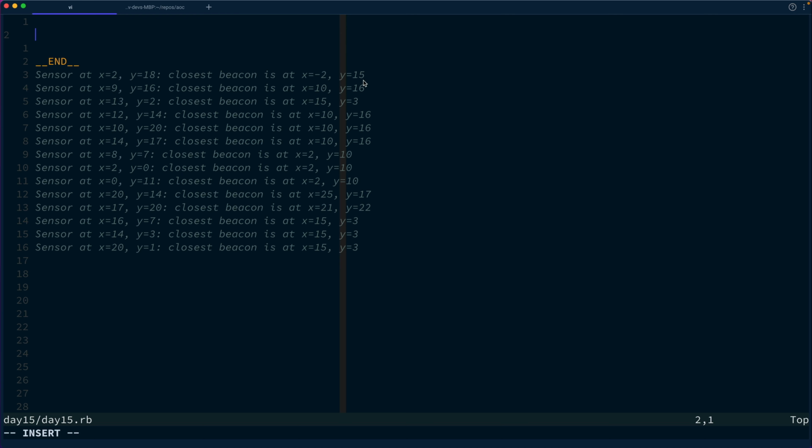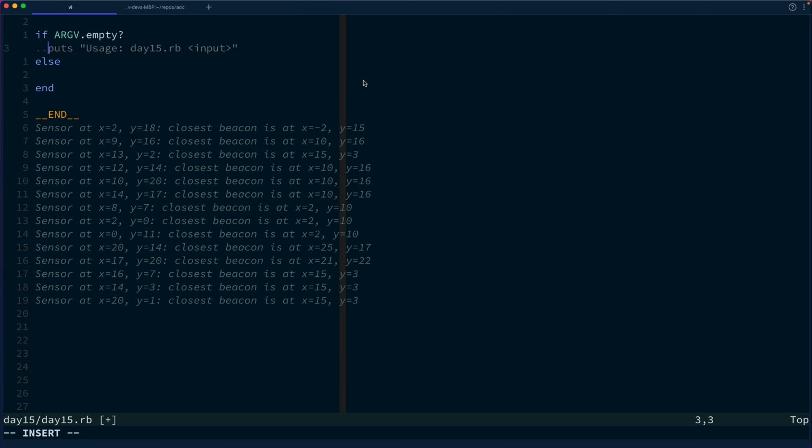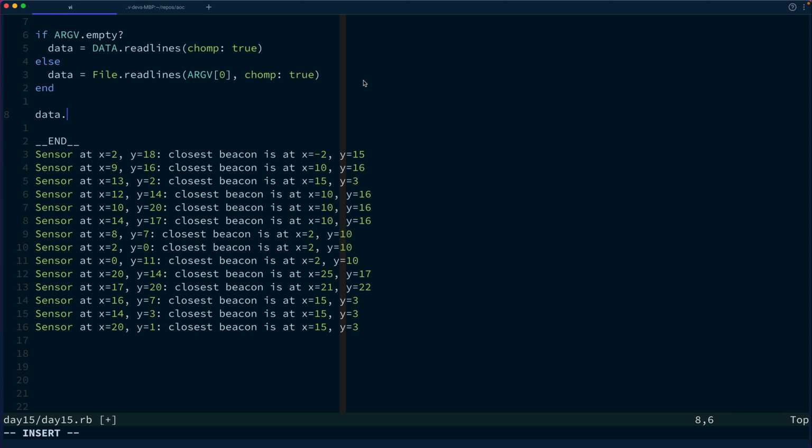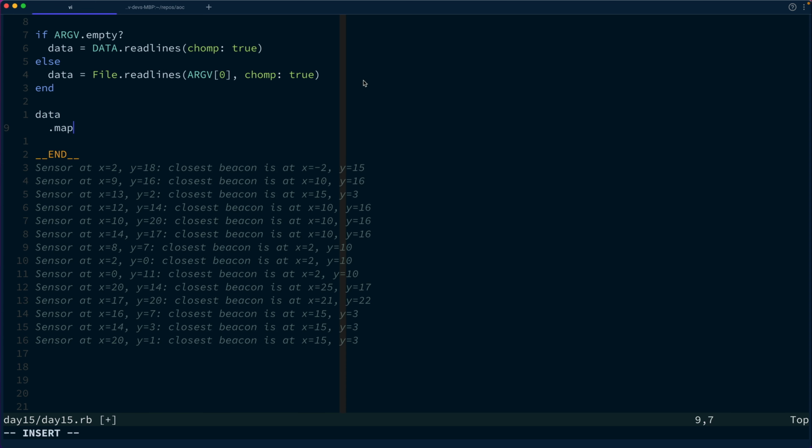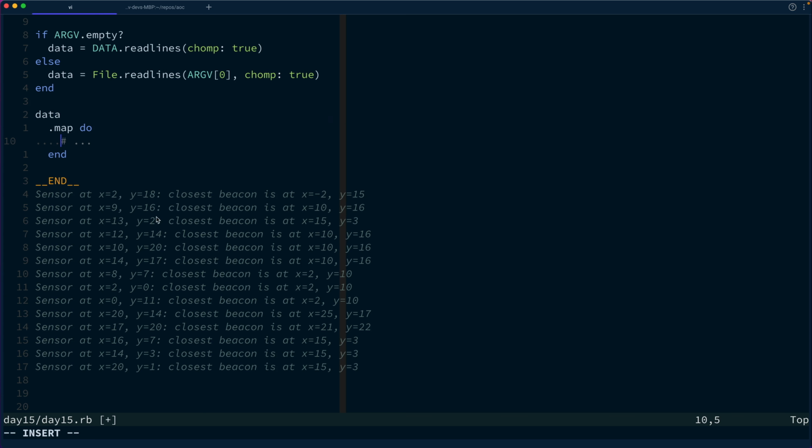Okay, if argv is empty, then data is going to be data.readlines, stripping out any new lines at the end. Otherwise, data is going to be read from a file. Okay, we'll just iterate over data. We'll say data.map, and this is where we're going to extract out the X and Y coordinates. We're going to actually map onto matches.